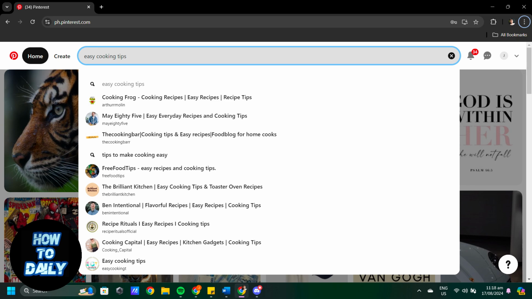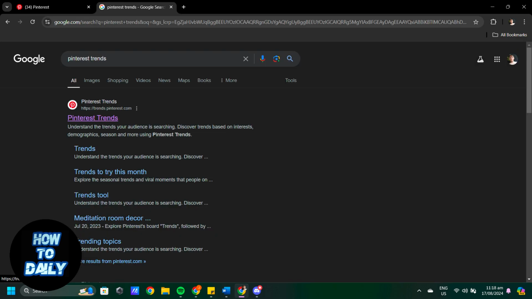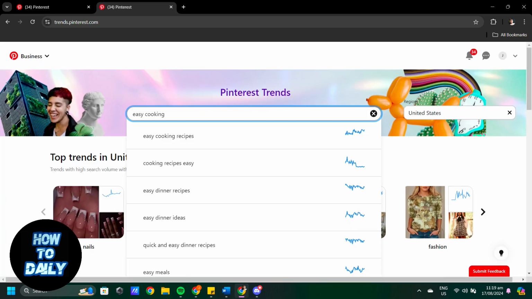Next, use Pinterest trends to see how popular your keywords are. This tool shows you the search volume for different keywords over time. To further validate your keywords, use keyword research tools like Google Keyword Planner or Ahrefs. Enter your Pinterest keywords to see if they have good search volume and low competition on Google as well.